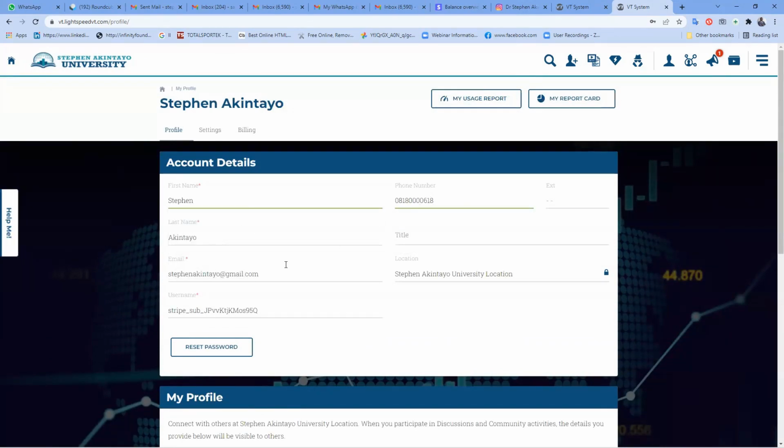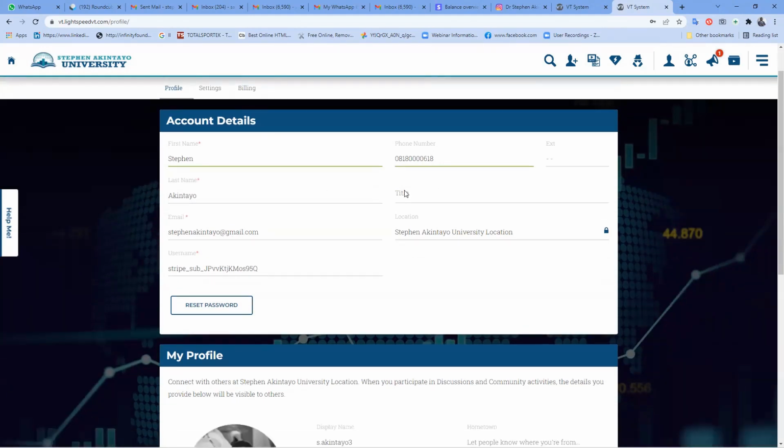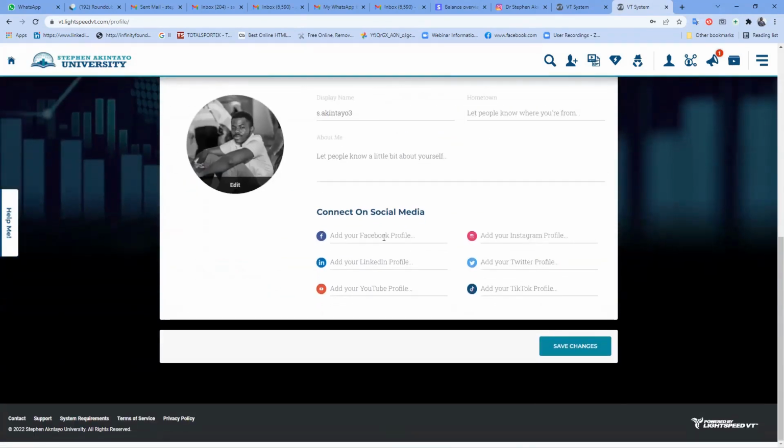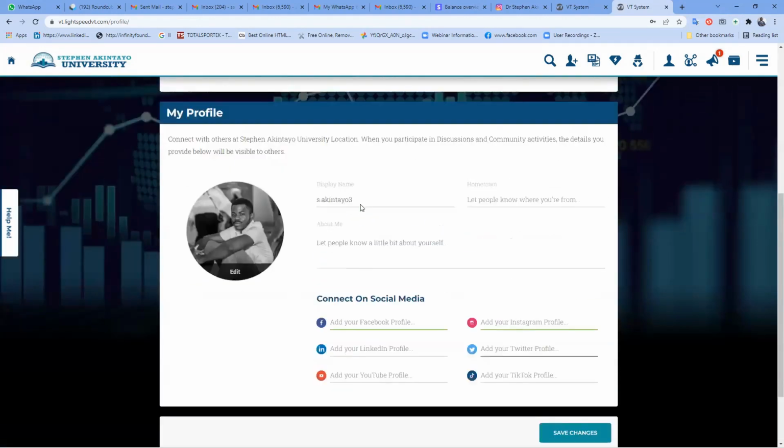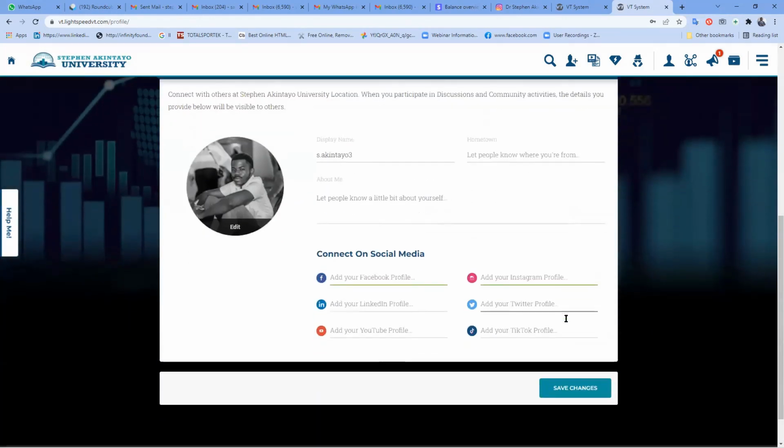When you sign up for any account, it comes with all this created already, but if you decide to change your name, your email, or your phone number, this is where you handle all that. You can also add your social media platforms, Facebook, Instagram, Twitter, TikTok, and all that. So that is all from this end.